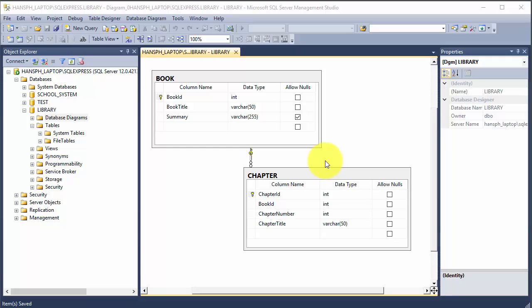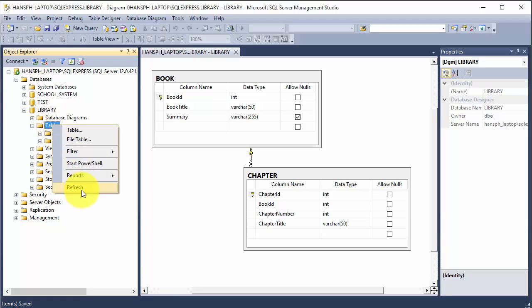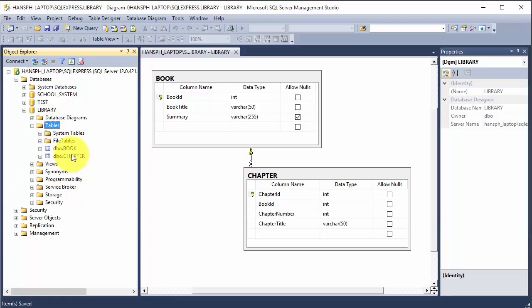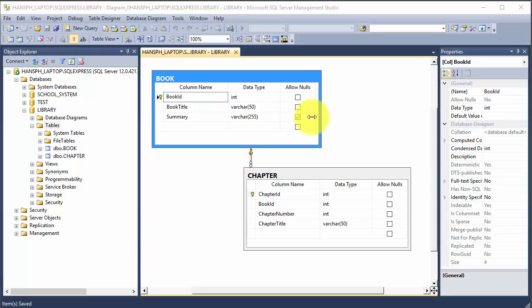We can also create some data within these tables, so let's do that. We can click here on tables, start clicking refresh, and you see our tables has been created here. So let's create some data into these tables, but first we should do one thing. We should set the primary keys to be a so-called identity column.